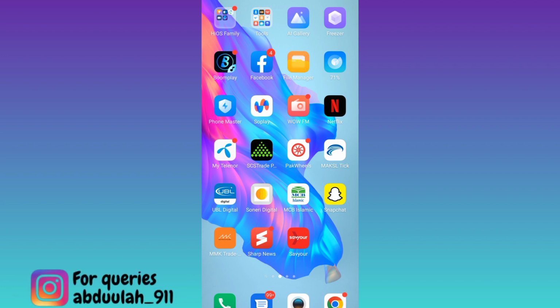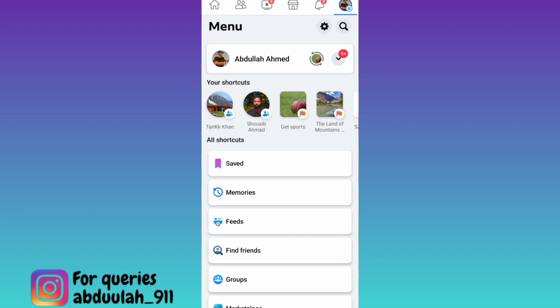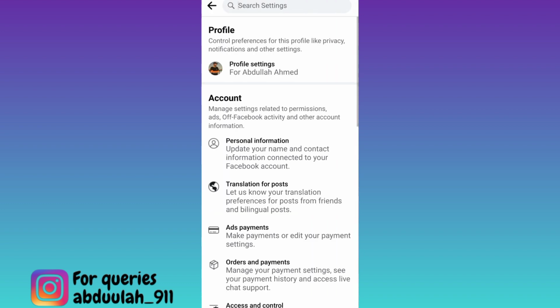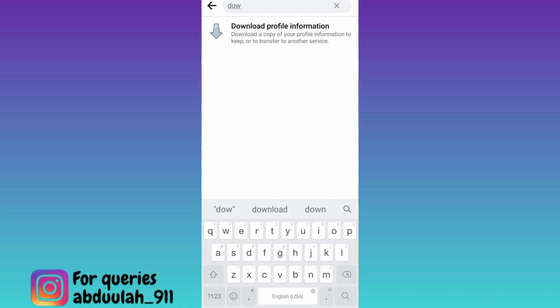If you have accidentally deleted some messages on Facebook and now you want to recover them, then what you have to do is to open Facebook application. Click on your profile's icon at the top right corner of your screen. Then click on the settings icon. Now click on the search option and in the search bar type download profile information. Click on download profile information.